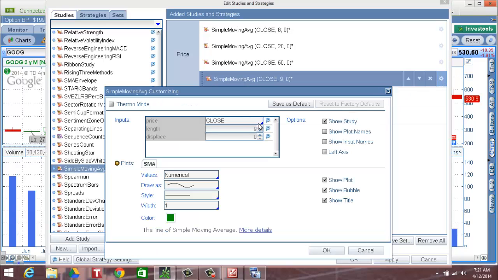The close is fine, but this time we're going to use the 200-day moving average, and we highlight the 9. Click 200 day, we type it in. Display is fine, numerical is fine, the draw as is fine, the style is fine. However, the length, we're going to change that length to 2.